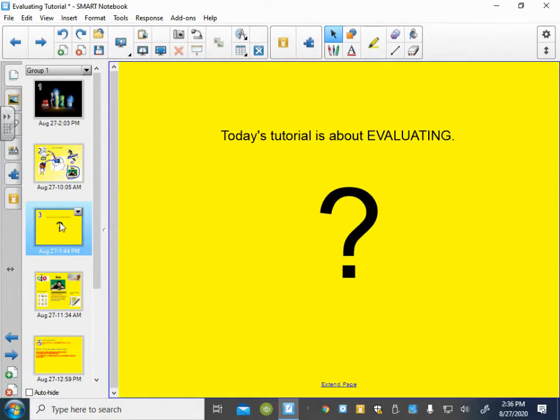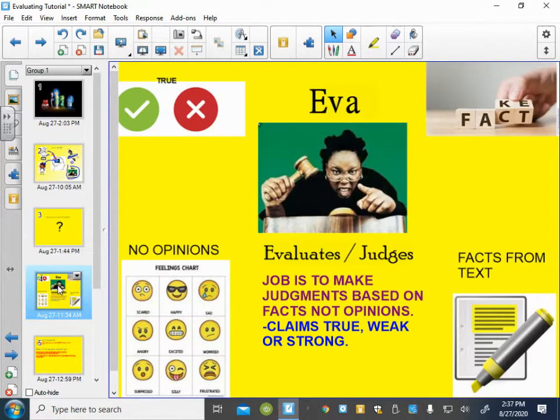You might be wondering, what in the world is evaluating? Well, evaluating is basically, think of it like a judge. Evaluating Eva is her name. So Eva's main job is to make judgments based on facts. So like a judge, she checks whether judgments are true or not true. But she mainly uses facts to make her decision.